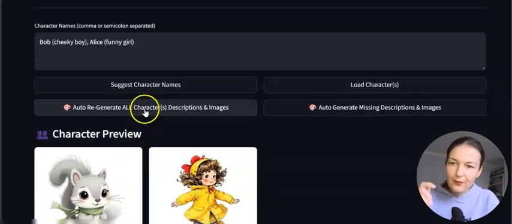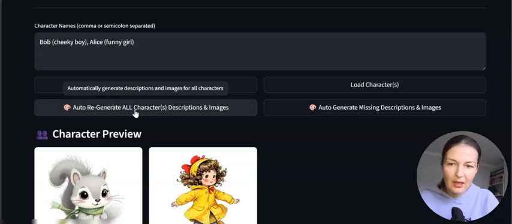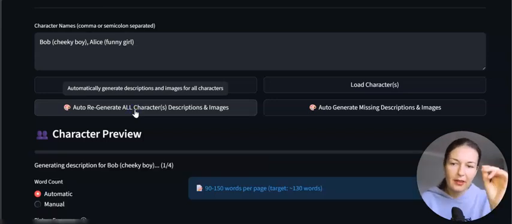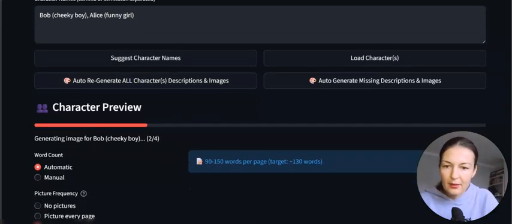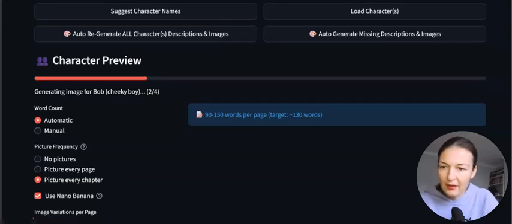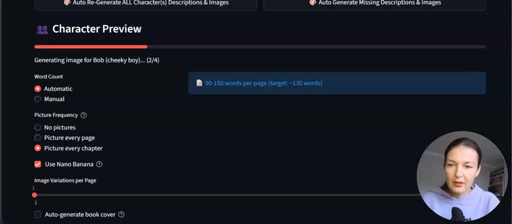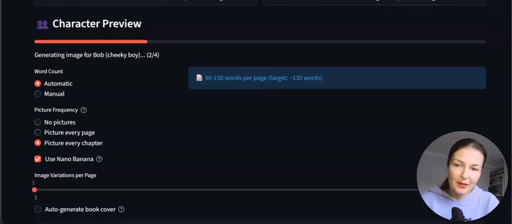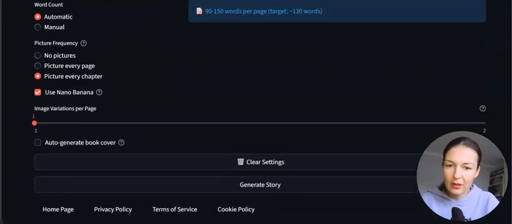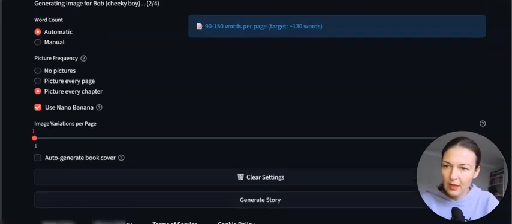And click here to auto-generate your AI characters and just see if you like them. If you like them, you keep going, okay? So let's generate the characters for now. So as you can see, AI is generating the characters. And then we're gonna pick the rest of, select the rest of what we need here, go through the rest of the options.